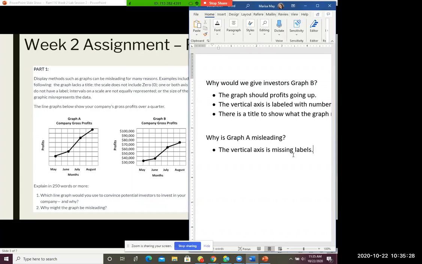And really, that's my most misleading characteristic, is that it's missing labels. So you can talk a little bit about that.